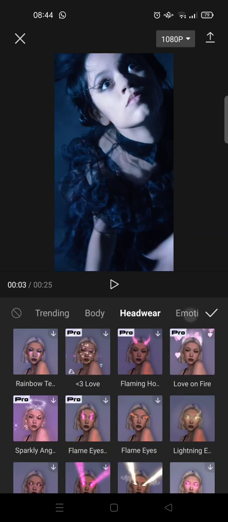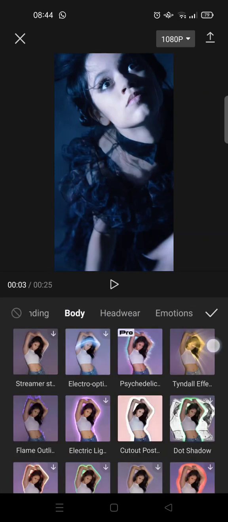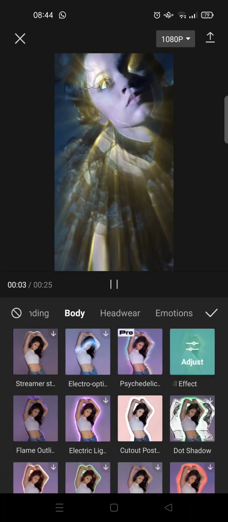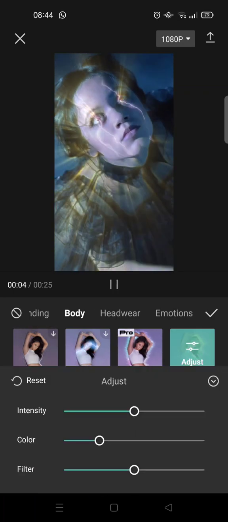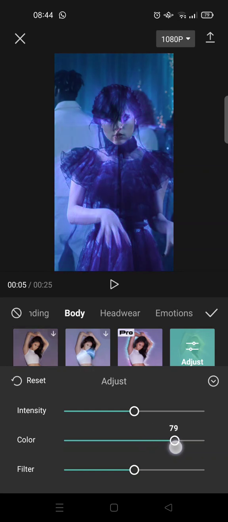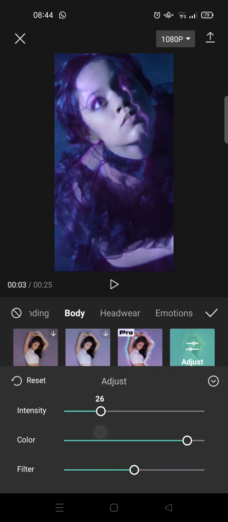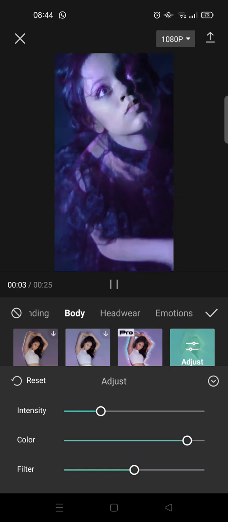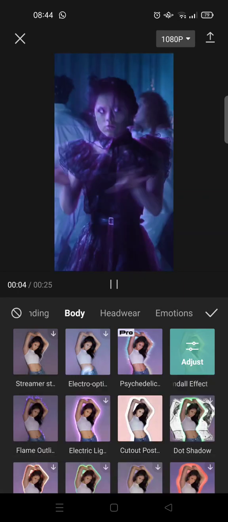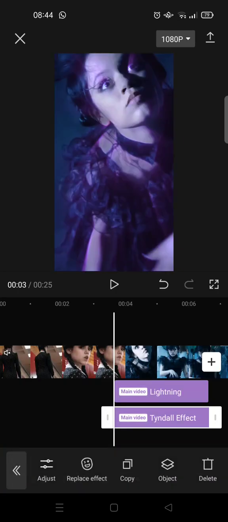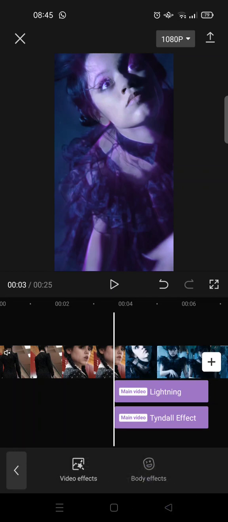go to body, this one, and add the Tyndall effect. And in here I'm going to adjust the color so it aligns with the previous lightning color I added. So I'm going to go with 88 and I'm going to adjust the intensity, and then click on the check icon, and then I'm going to add the last effect.